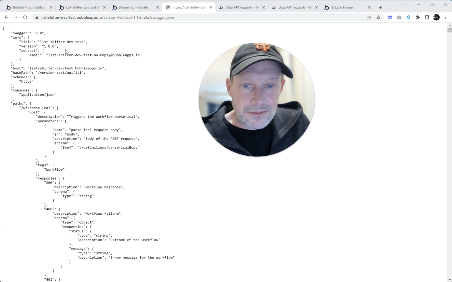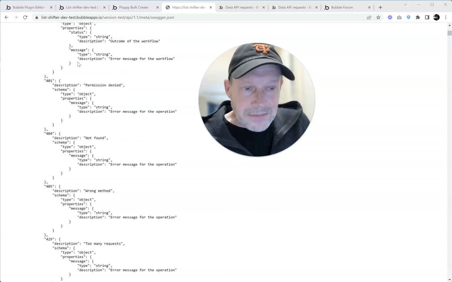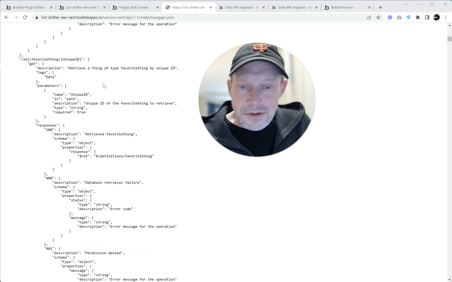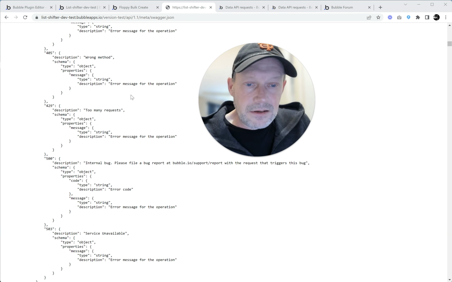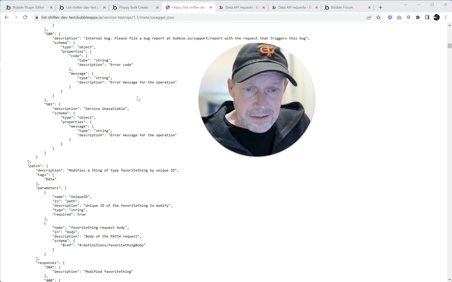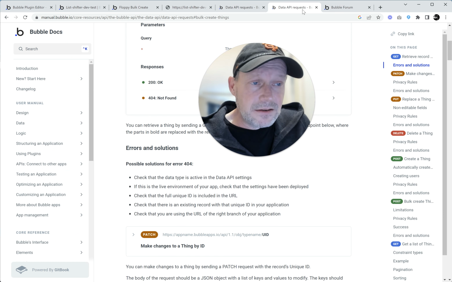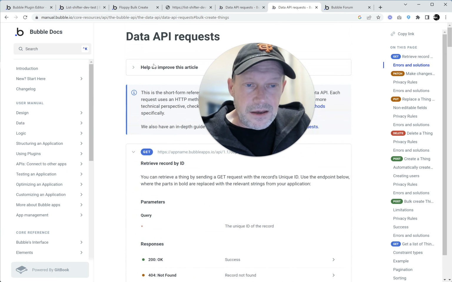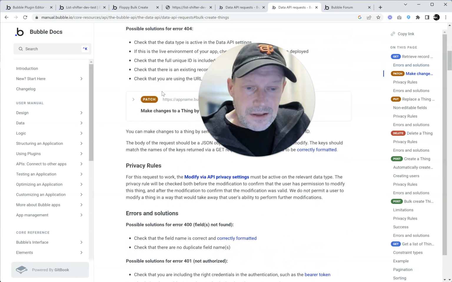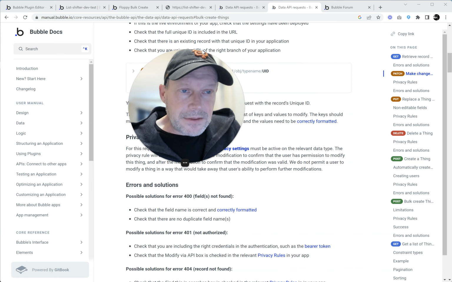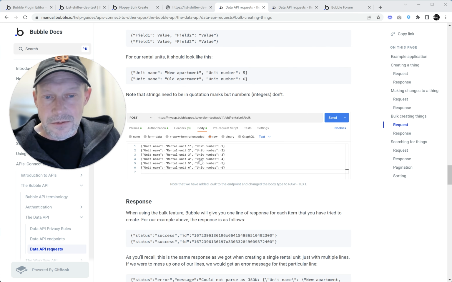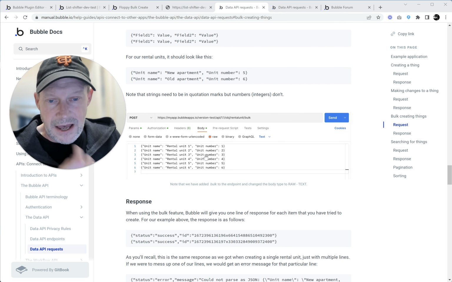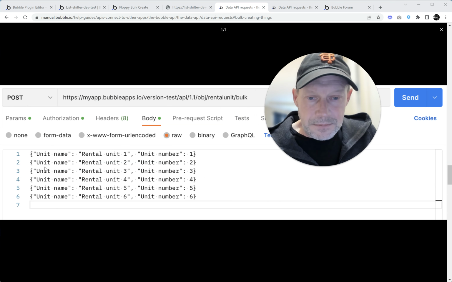This is how my Swagger file looks for this app. And if you parse through this, you would see that it describes all these endpoints for modifying different kinds of things and creating things. And then there's kind of a secret feature that is well documented over here in the data API requests articles. Just search for bulk create. It's sort of a secret endpoint. So if you add /bulk to the end of one of the creation endpoints, you can send this kind of funny format. It's pure text, but you describe the fields and what their new values are.